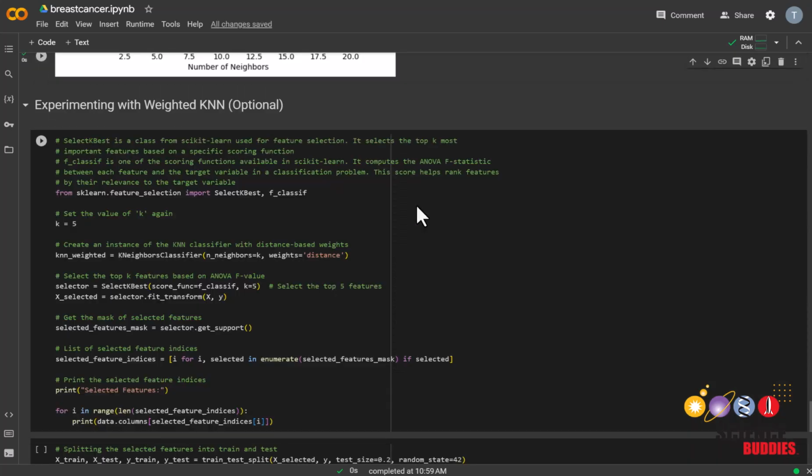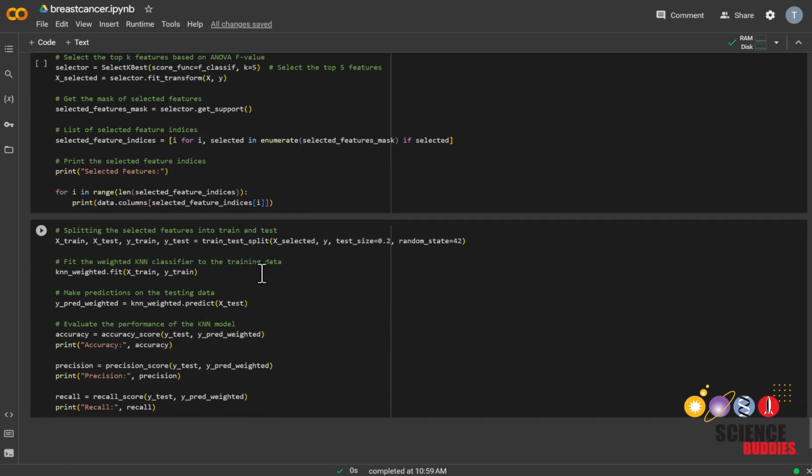Additionally, you can experiment with using a variation of KNN called weighted KNN. For this section, you can pick a value of k, then run these two cells. Try to find a k value that has the best accuracy, precision, and recall. And why do you think some k values are better than others?